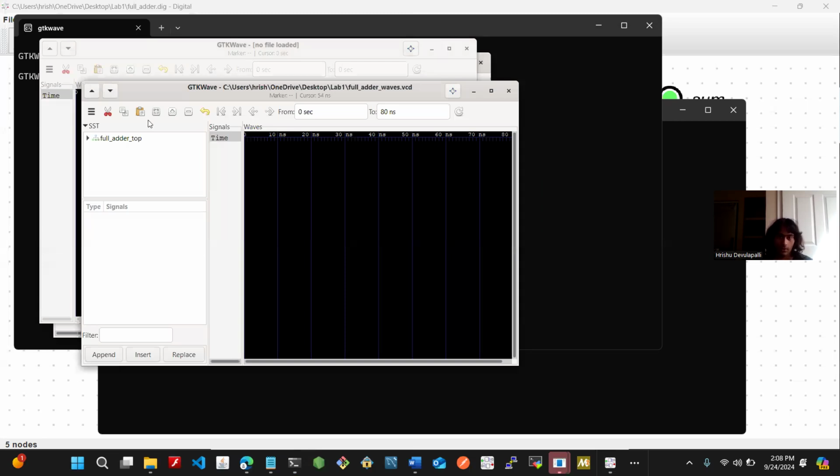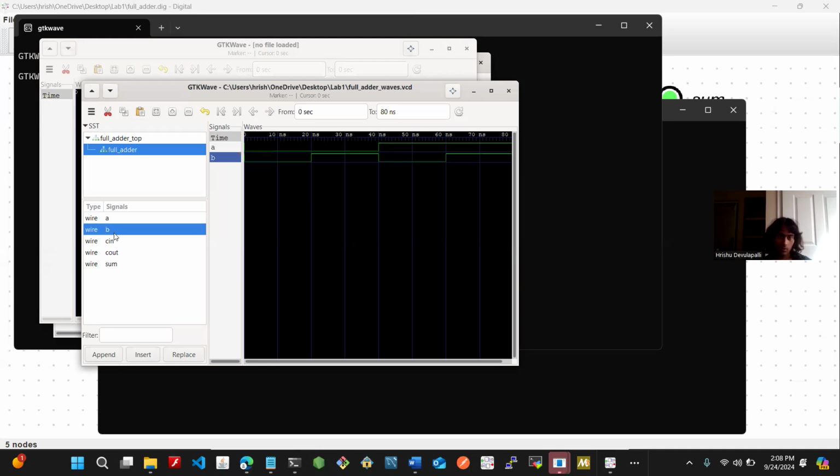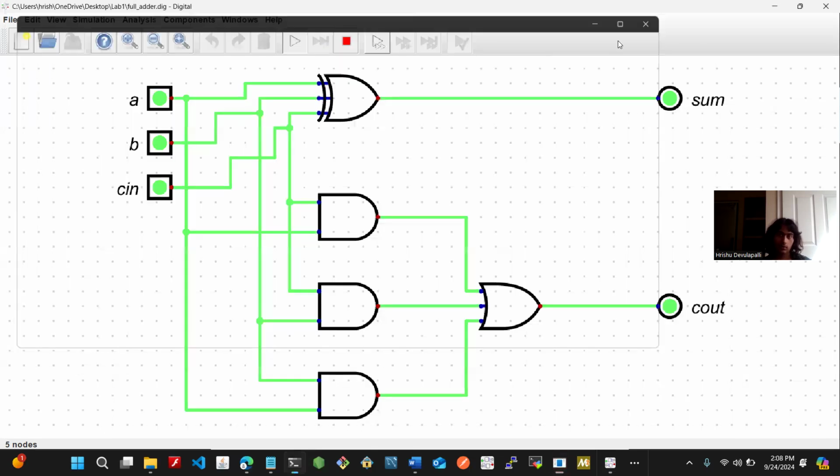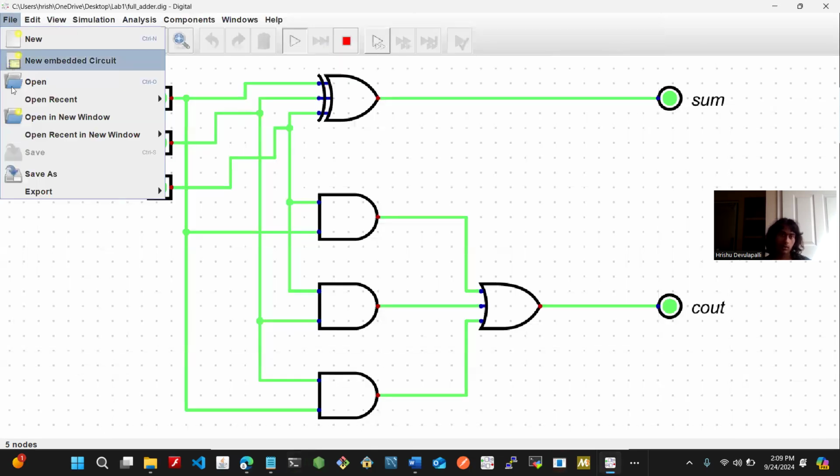So over here, we have a full adder on GTK Wave. We have our 3 inputs, A, B, C, and then we have our 2 outputs, carry out and sum. So here's how a full adder looks on GTK Wave. And last but not least is going to be our 4-bit full adder.